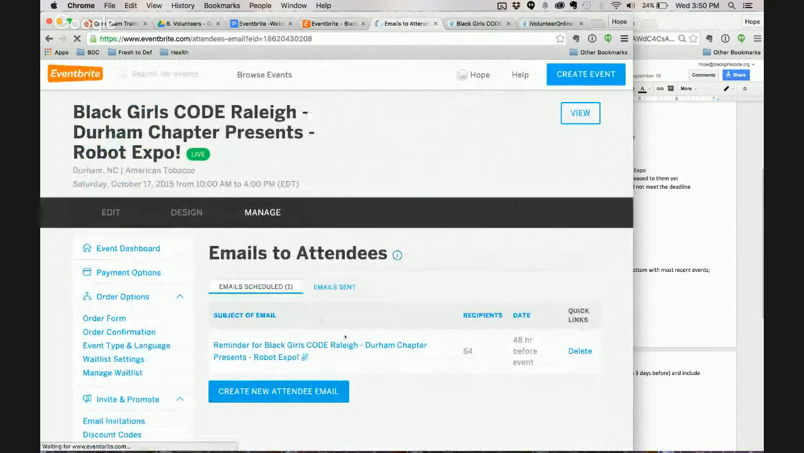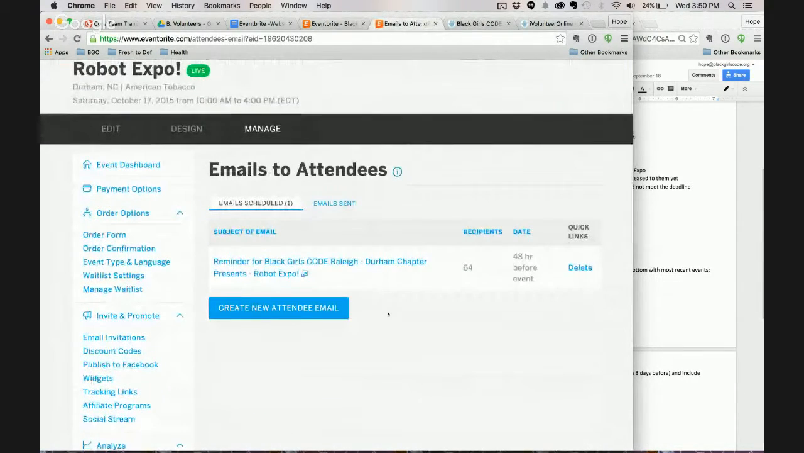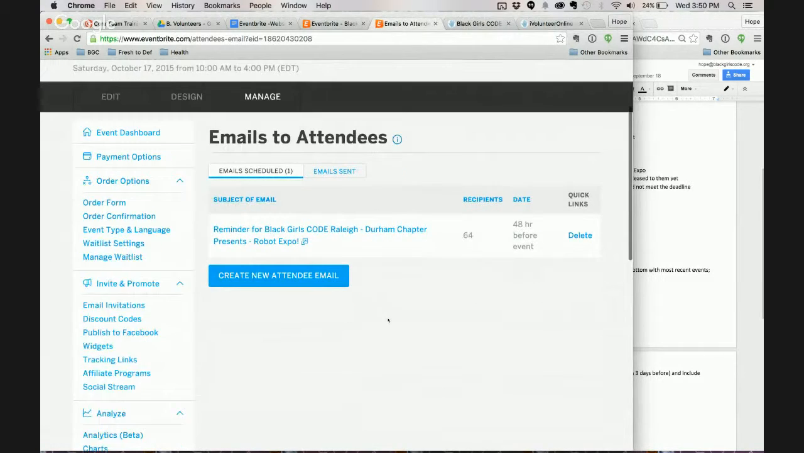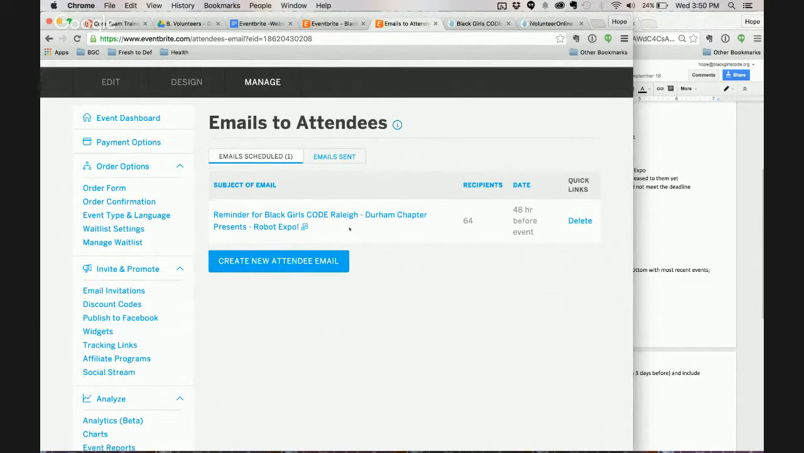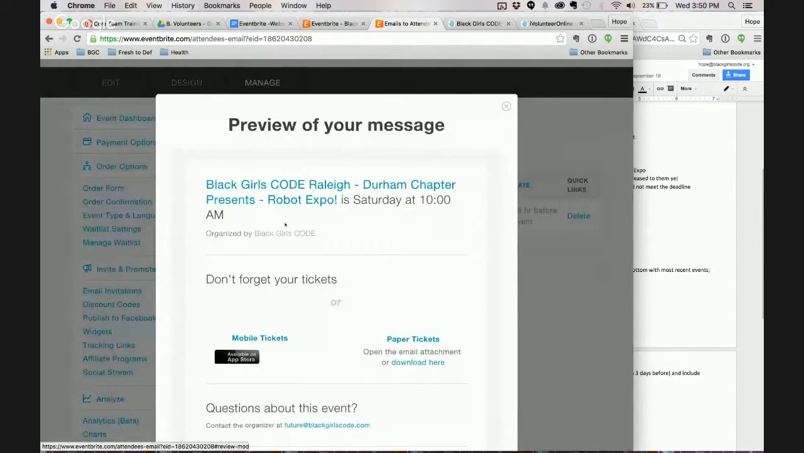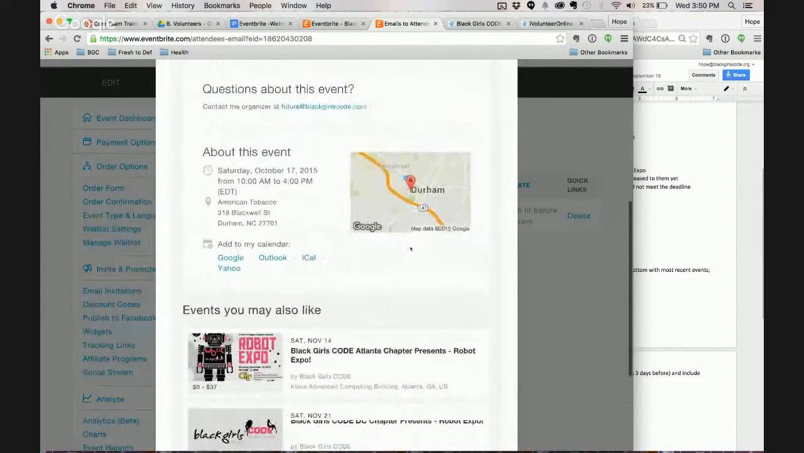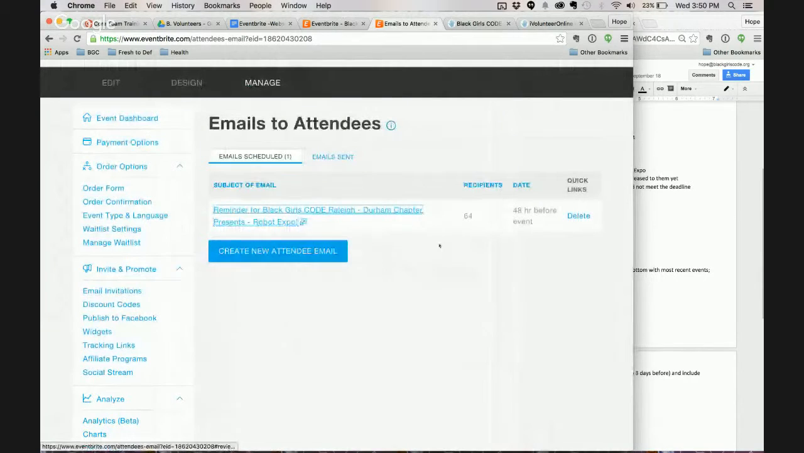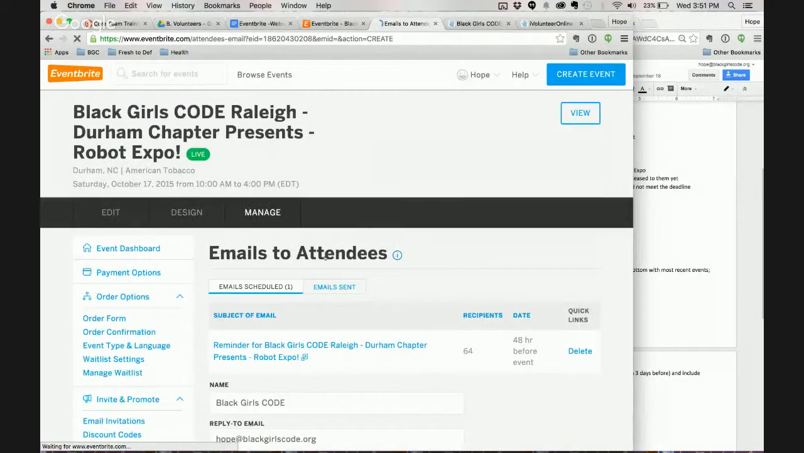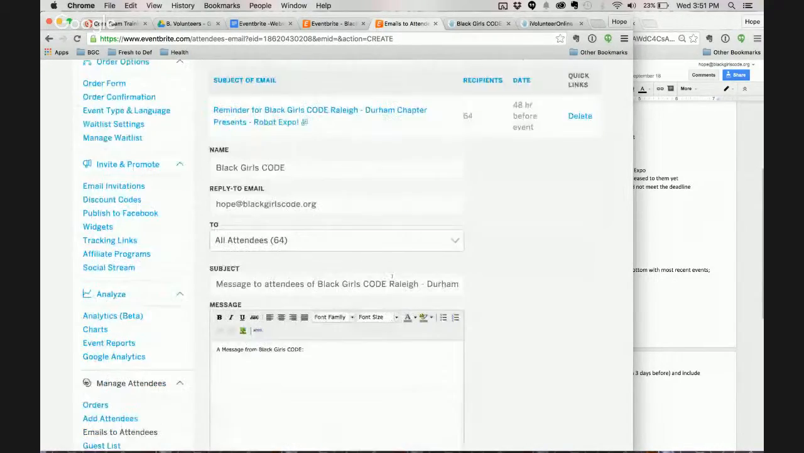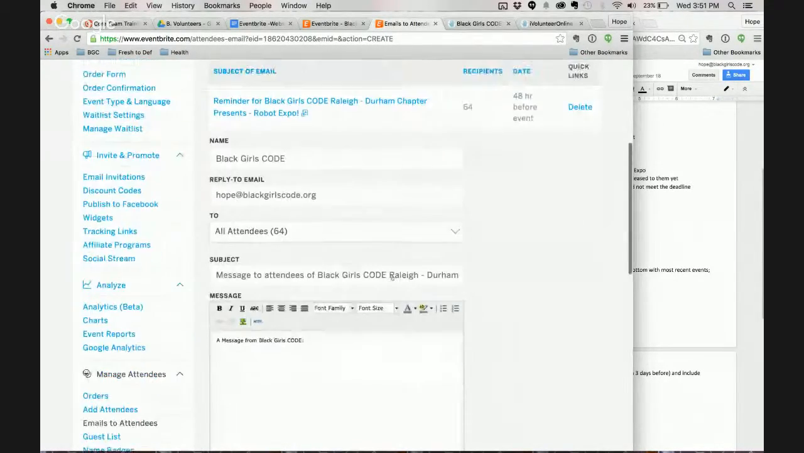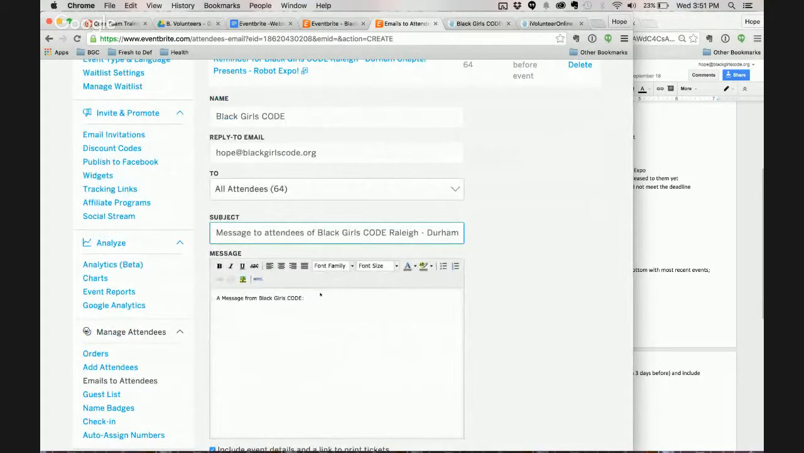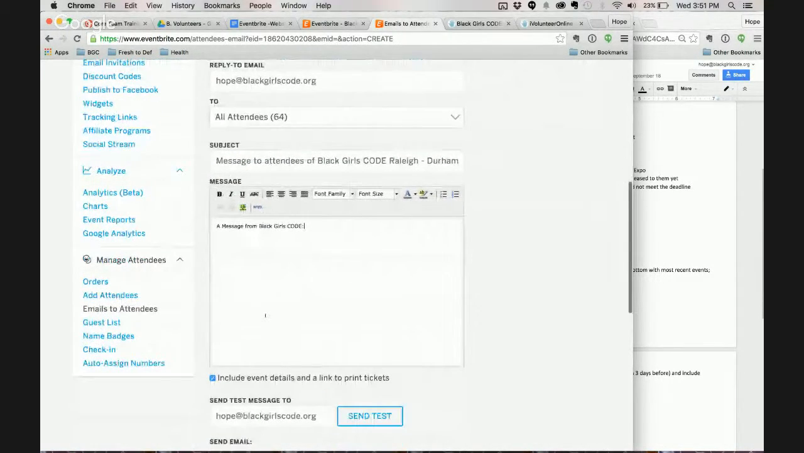Emails to attendees. Okay. So if you look here, we can schedule emails, and this sends out emails to all the folks who have registered for the event. This is a basic reminder email here, or just a reminder message like, hey, you signed up for this event, it's happening. Awesome. All right. If you wanted to create a new attendee email, you would go here. And then here's where you can enter in all the content. You want to make sure the subject line makes sense. And then you would enter in the content here.